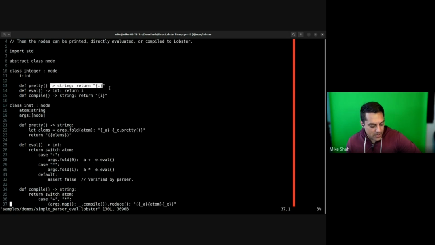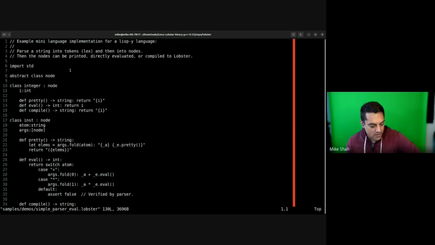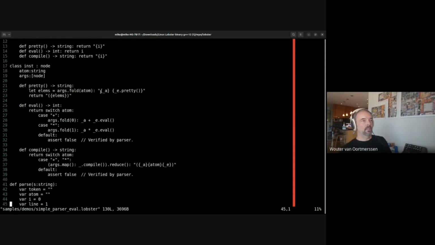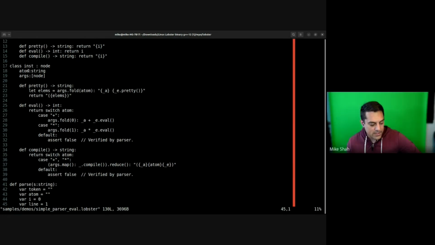Okay, and then you've got the one-liner functions here. Let me read your comments here. Okay, mini language implementation for a Lispy language. Parse a string into tokens and directly evaluate and compile to Lobster. We will actually run this once we're done looking through some of the code here. That's the dynamic loading that we were talking about earlier. So it actually uses Lobster to execute your own language. Very cool. Convenient.